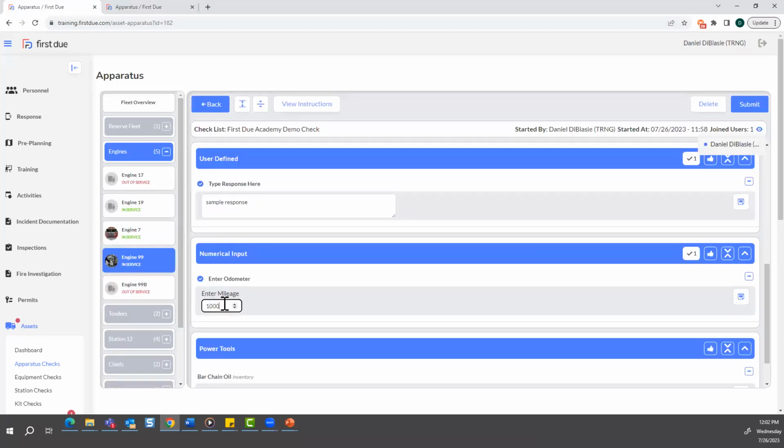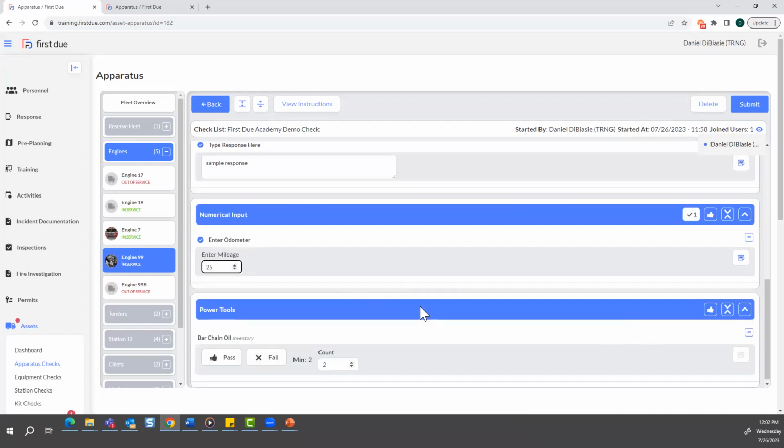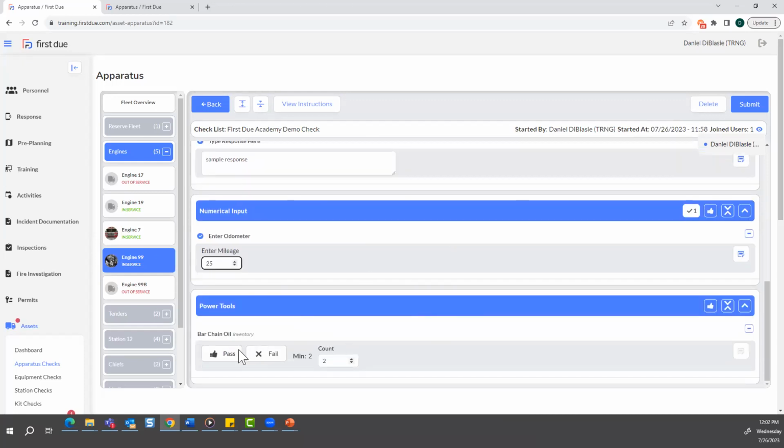Another cool feature with this is there is a fail-safe. So we know that we changed the odometer on this apparatus to like 250. So if I want to put 250 in here, but I put 25, when I go to submit this, it's going to flag and say, hey, this doesn't look right. Odometers don't go backwards. Are you sure this was the odometer? Next, we have the availability to associate additional tools, things of that nature with a check.